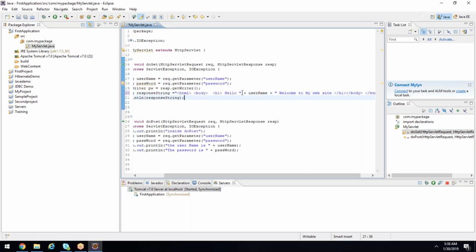This particular string, I'm concatenating the username, and again I'm concatenating this particular string. This is also a static string: welcome to my website. H1 is closed, body is closed, HTML is closed. So this is the only dynamic thing here, correct? Everything else is static. Okay.